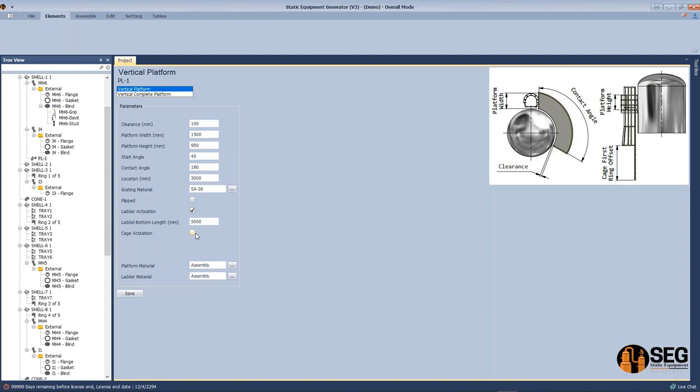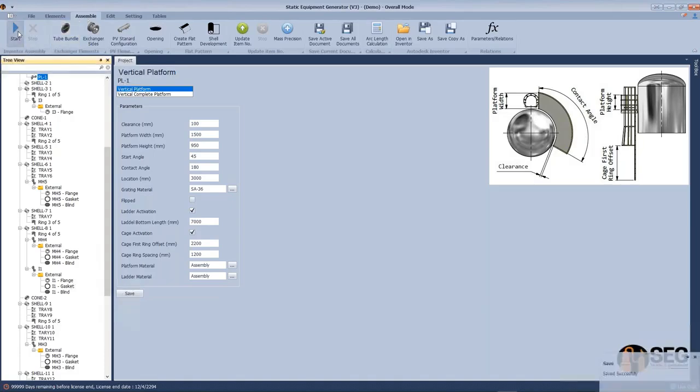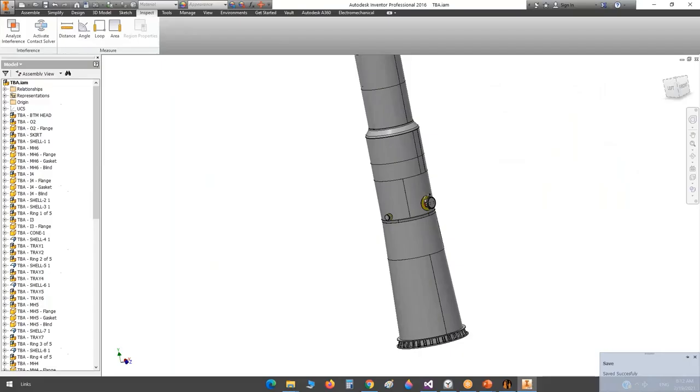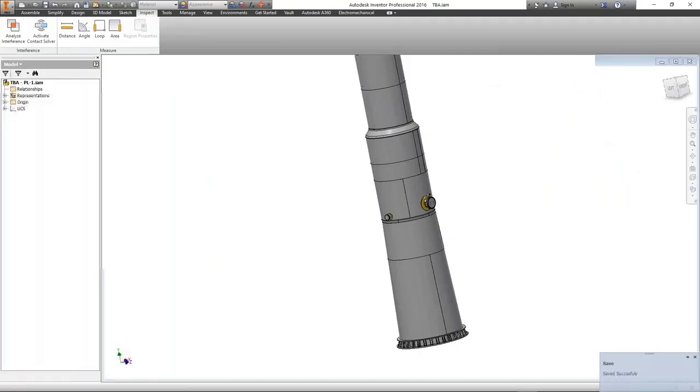And let's add a ladder and cage for this ladder. Let's increase the length of this ladder, for example, and click start, and come back to the 3D model right here.